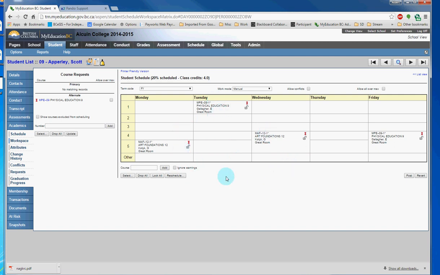Once you're satisfied with your changes, you need to click Post. If you don't click Post, it actually doesn't change anything here. So you can play with the student schedule in this build view and see how that works out, and then click Post. If you don't like your changes, you click Revert, and that will revert back to how it was before.